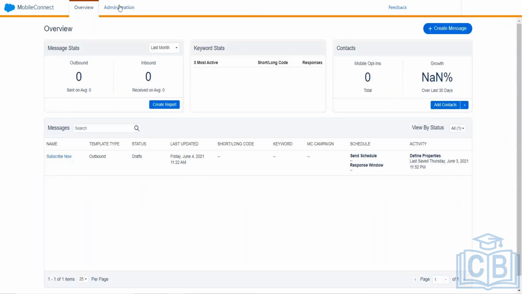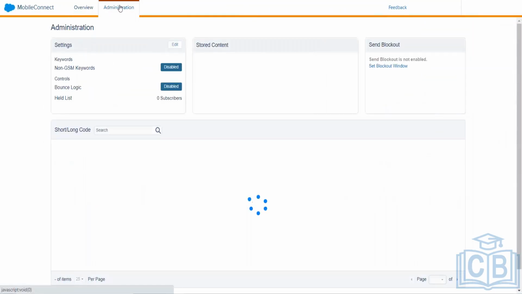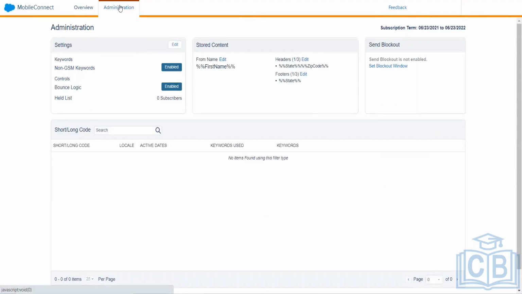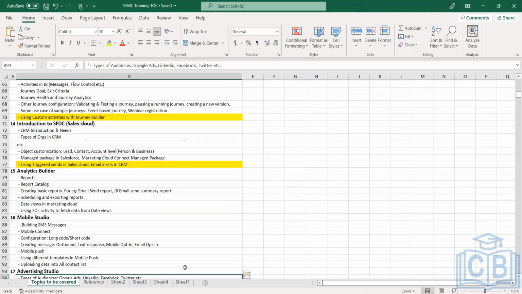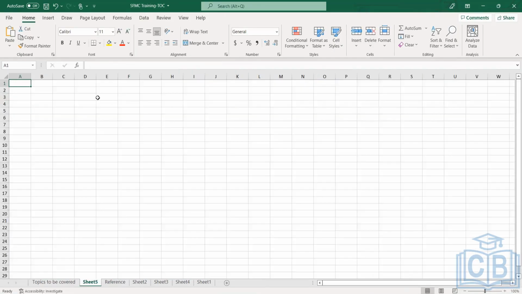Be pretty much aware of it. And when I go to the administration tab, we pretty much have the same thing. But here there are 2 licenses. Let me put that in a note because this is really important for Mobile Connect.